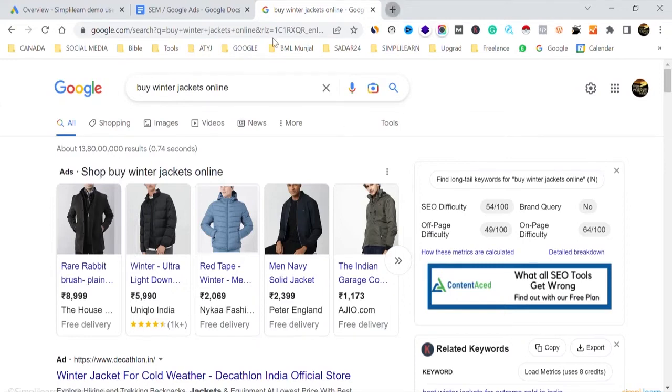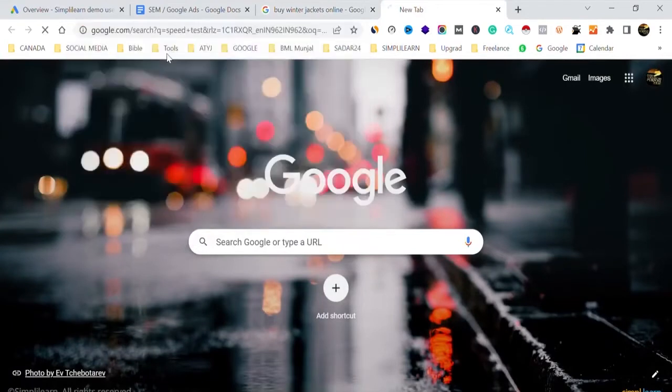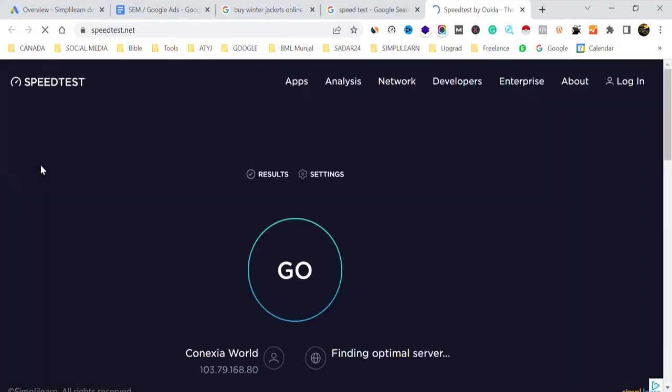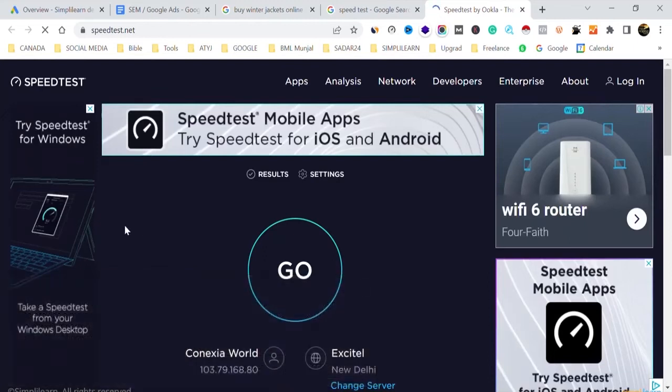In addition to that, sometimes when you go to a website like Speed Test, you see product ads there, but again in a different shape and color. They are called display ads, because they are displayed on different websites and different apps.